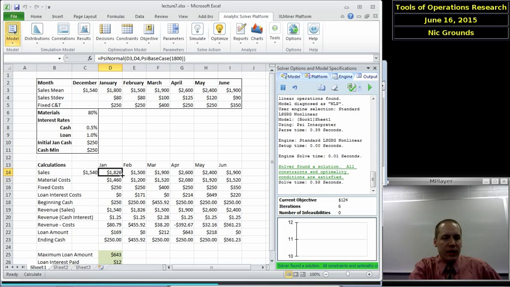Now that I've put in this random function, this function that's going to compute a random value subject to these parameters, somewhere close to these parameters, I'm going to copy that for all the rest of the months. So every month's sales number is now a randomly chosen value close to its mean plus or minus its standard deviation.